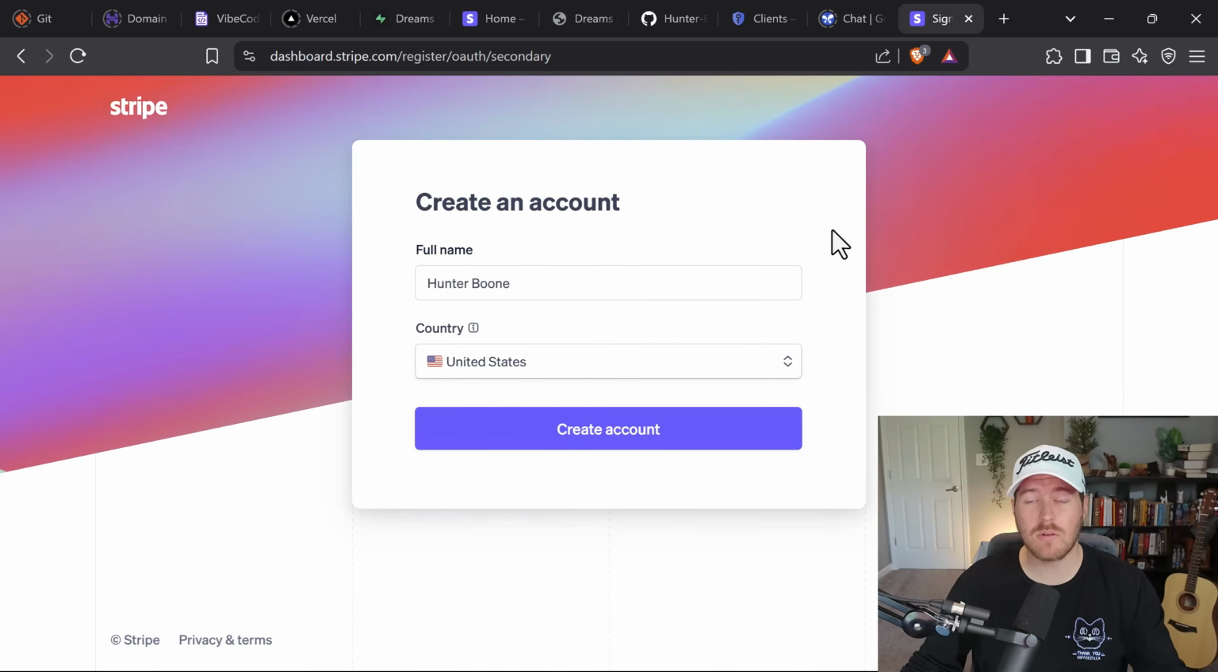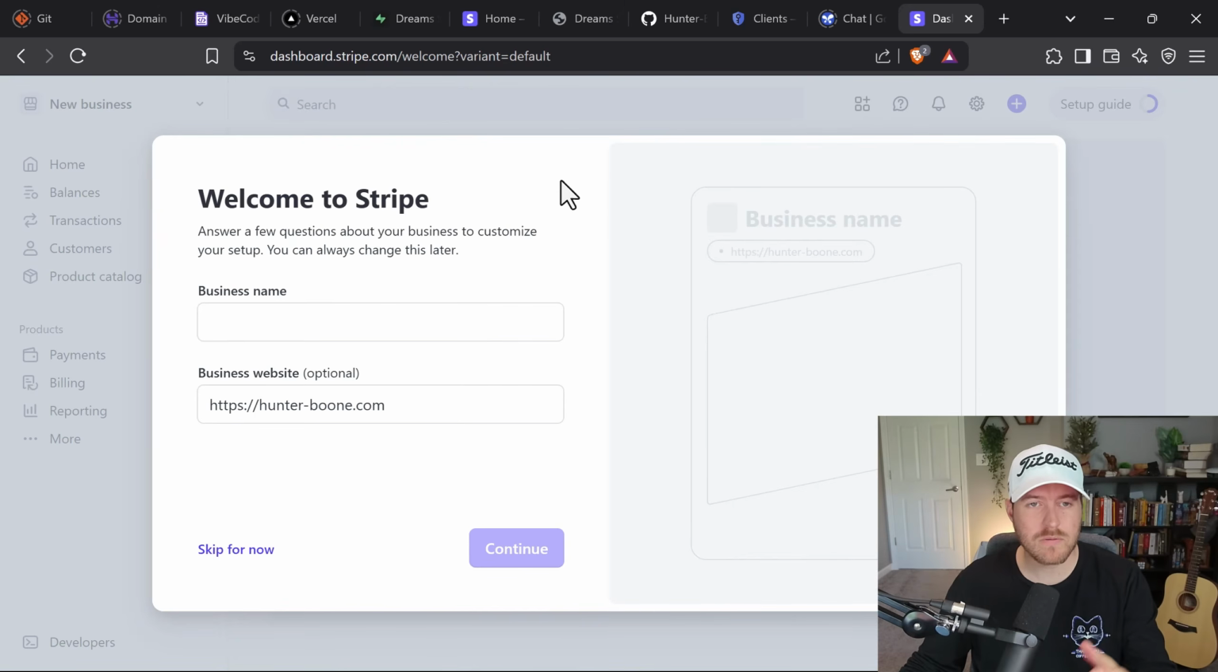You'll need to go to stripe.com and sign up for an account. Now we'll just go through the process of creating an account. Then once you've created it, it'll go to this dashboard and it'll have this onboarding process where it guides you through how to create a business name and a website and allow you to use Stripe. However, I'm going to skip this for now because I want to show you a different way of how to create each account.